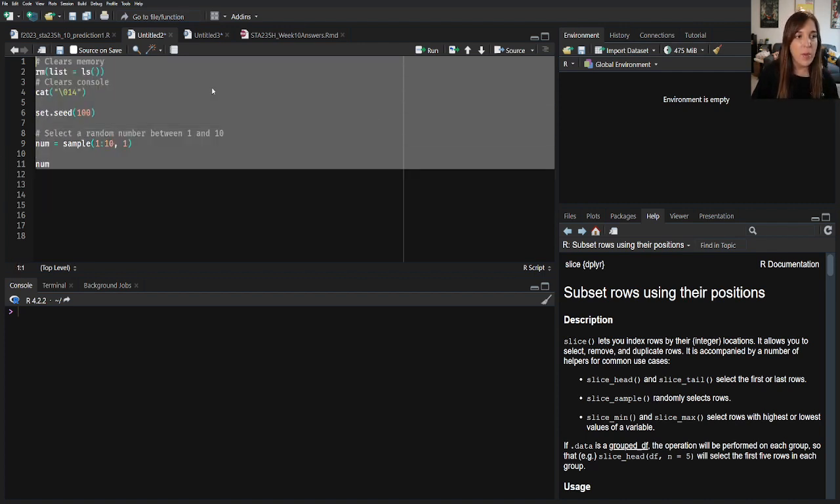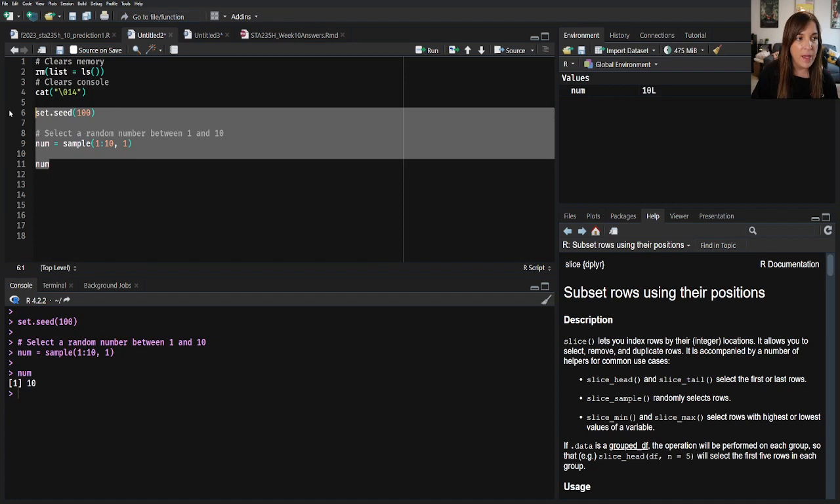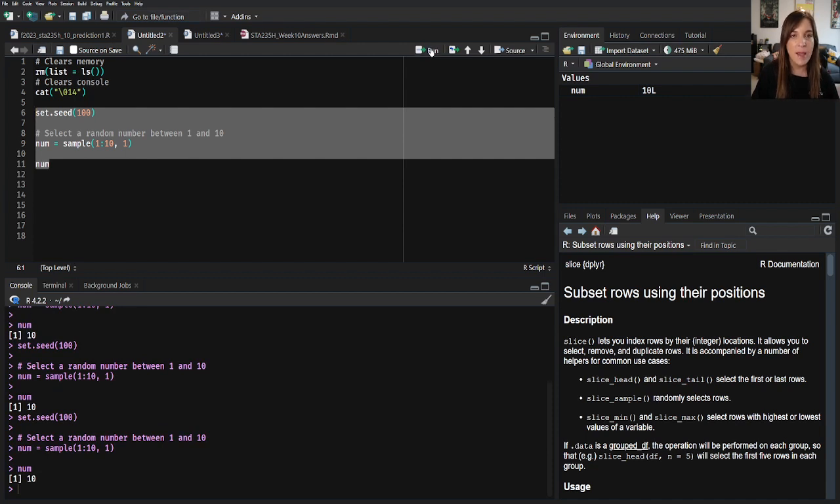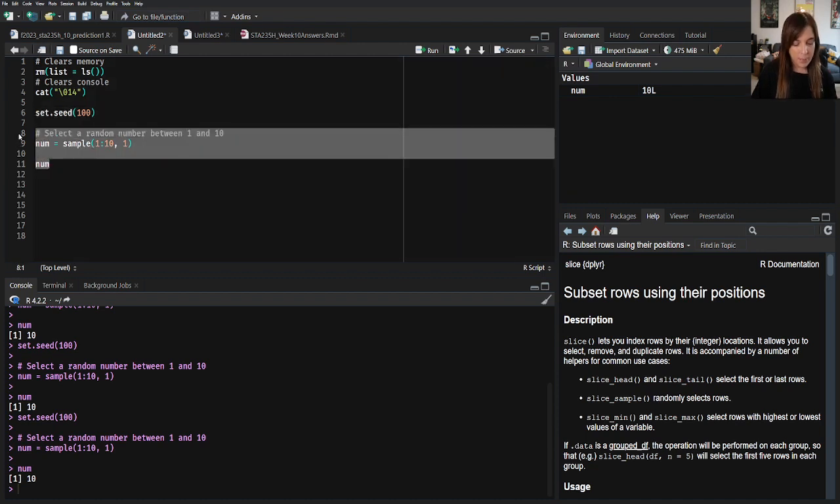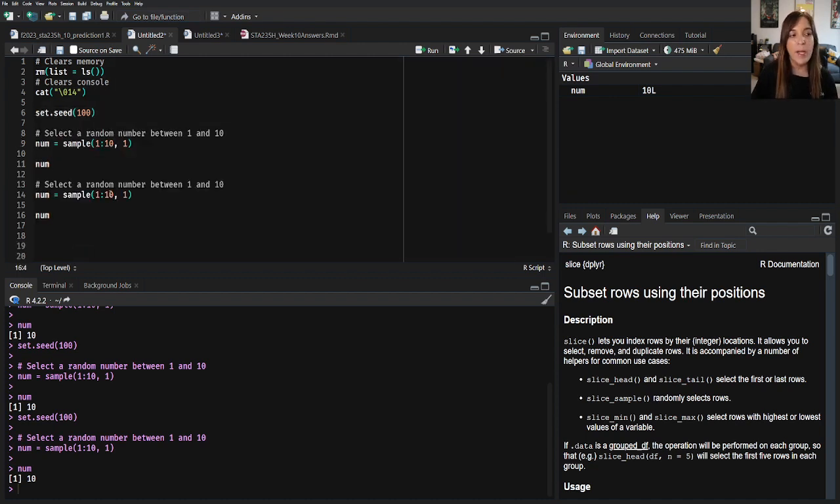So if we run this whole thing all together, we're going to get 10. If we run it again with set seed and sample, I should always get the same result. Let's see if that happens. I'm getting 10, I'm getting 10 again, and so forth. Every time that I run it with set seed, I will always get the same number. That doesn't mean that if I run it for a second time with the set seed function, I'm going to also get the same number. That would again defeat the purpose of randomness a little bit.